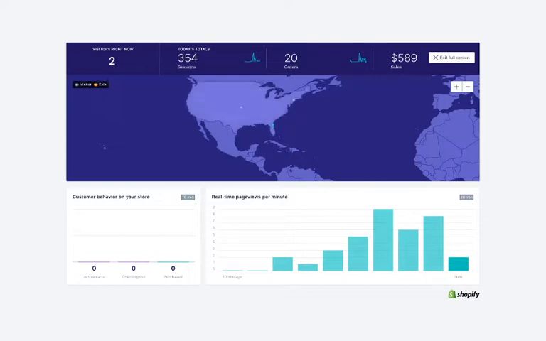Now, take a look at this, right? Look at the today total visitors. Only 354 sessions, and that gave me 20 orders. And look, somebody right now is checking out in the checkout page. All right, that's insane. This is an insane conversion rate.